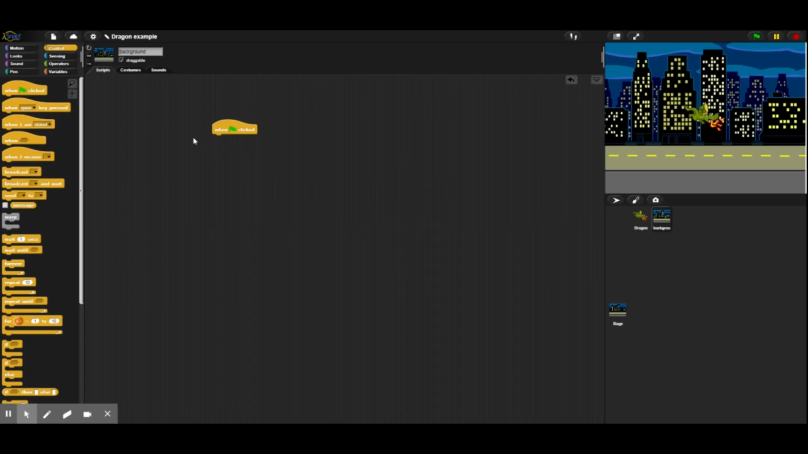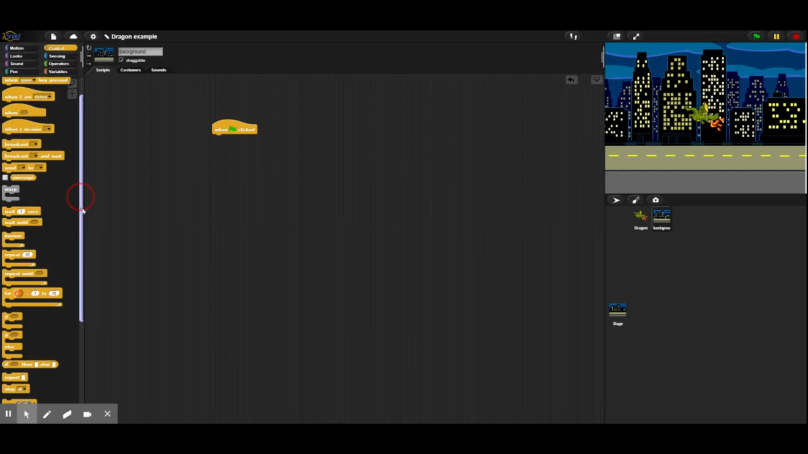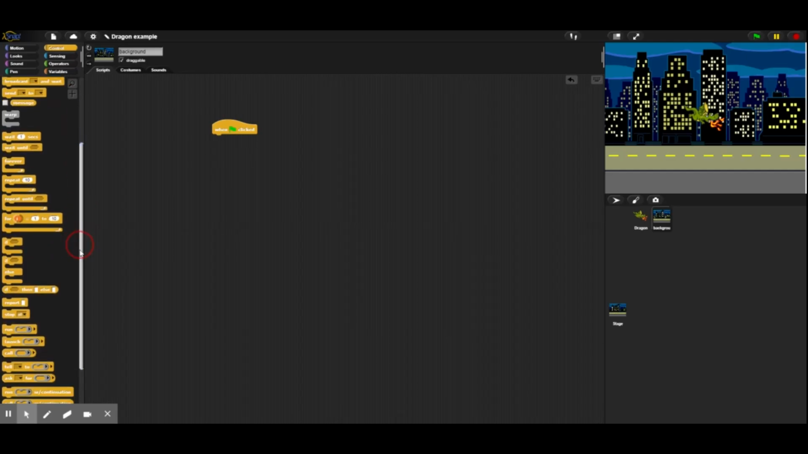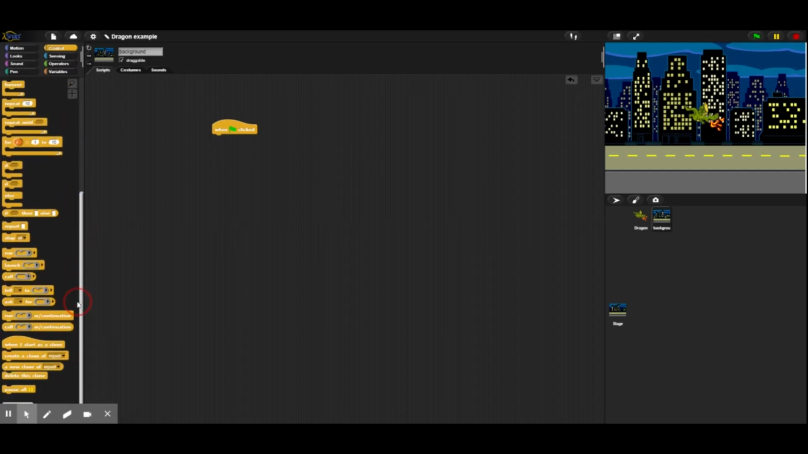The next thing that we're going to do is create a clone. Because we're going to clone this background. So we're going to have 2 of them, and they're going to be repeating over each other, right? So we're looking for create a clone. We're going to scroll down here, and we're looking for create a clone of myself right here. This box right here. We're going to bring this up, click it in.